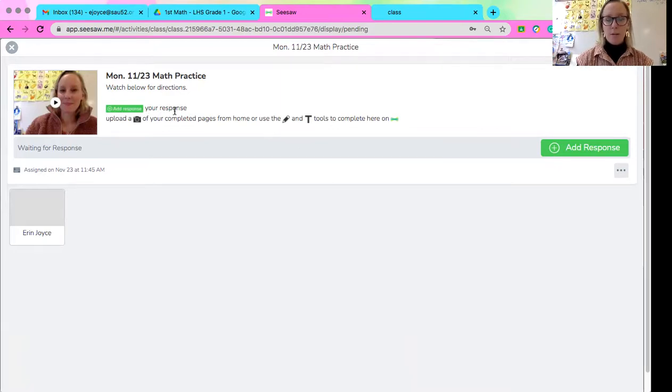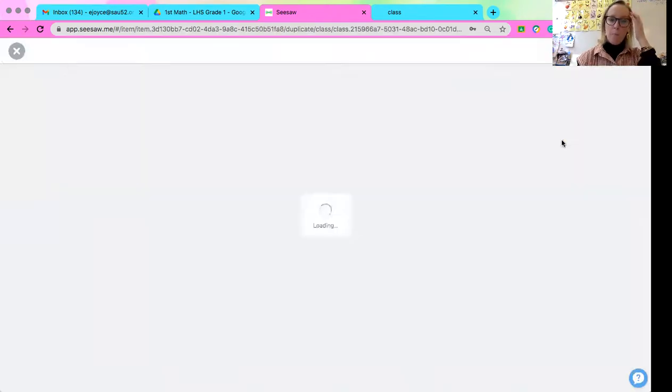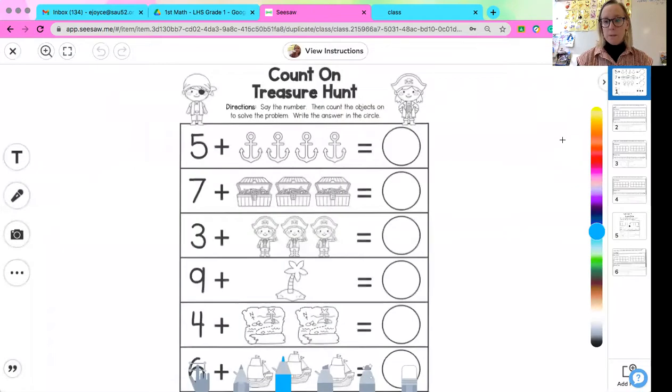It says add response to add your response, upload a photo of your completed pages from home, and/or use the drawing tool and the text tool to complete here on Seesaw. If I click add response, it's going to show you the pages that they're asked to do. Students who are fully remote with me and learning from home from the beginning have this as a paper copy, and depending on when your child might be home, they might also have paper copies of these materials. But in case they don't, there is always a template attached here on Seesaw so that they can complete it here on the computer or tablet or whatever you're using.